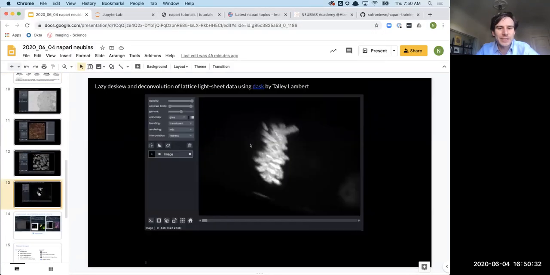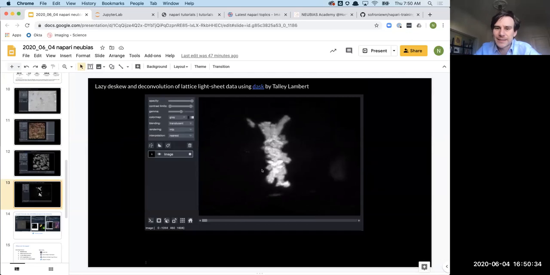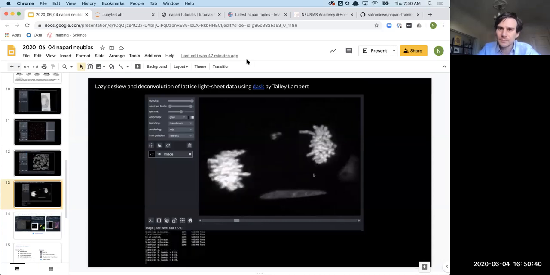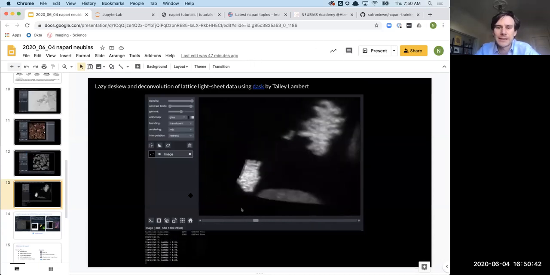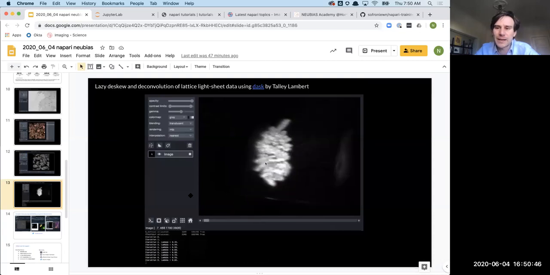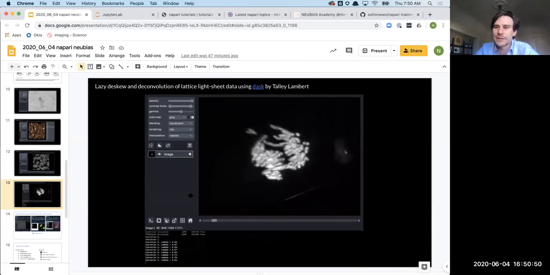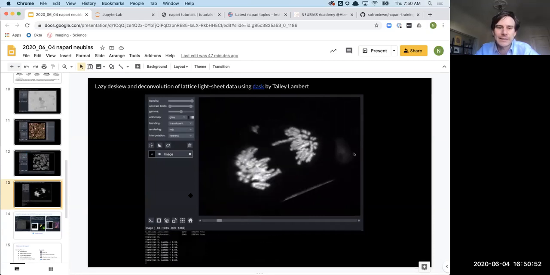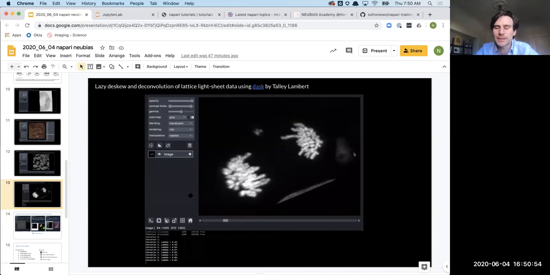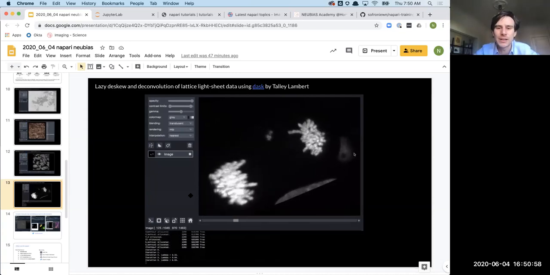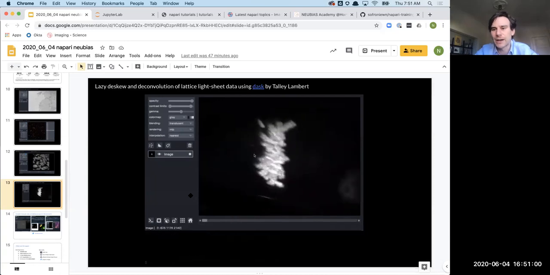I just had some GIFs of them. Actually, this is a really great GIF as well that Tali made, which is really incredible. So this is some lattice light sheet data that I think he had collected. And what's happening here is every time the slider gets moved, the data gets loaded from disk, from a TIFF, I think, and then it gets de-skewed, because with lattice light sheet you can often collect the data at a skew, de-skewed and deconvolved, and then rendered.